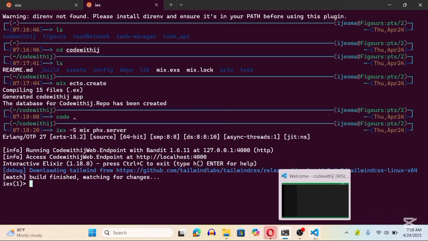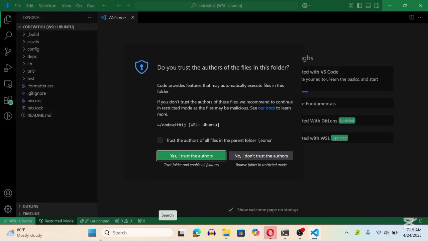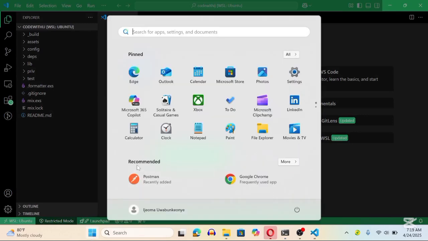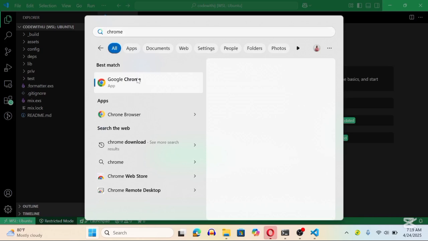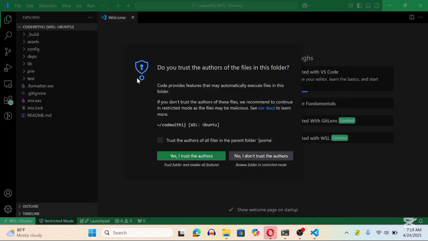So it's downloading Tailwind, and if we go to Chrome, let's open our Chrome browser. Hey, our project is installed and we're not going to dive into what this video is all about today.